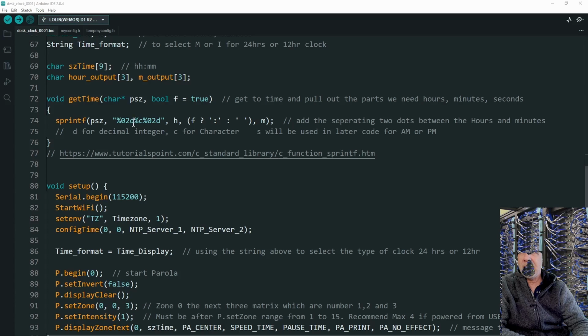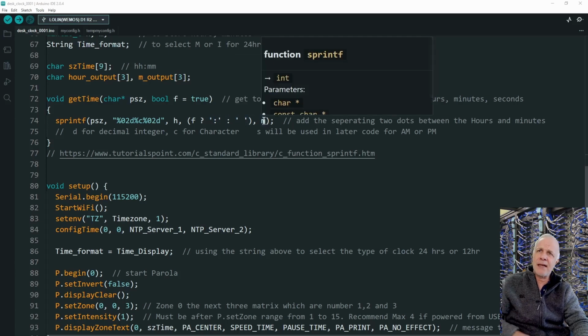So here we're doing 2 decimals, and then here we're doing a character, excuse me, and then we're doing 2 more decimals. So the first decimal is the hour, then we're doing this character, and this is going to be the flashing dots in between the hours and the minutes. Then there's a space, and then we're printing the minutes. Anyway, it all comes clear when we use the code.